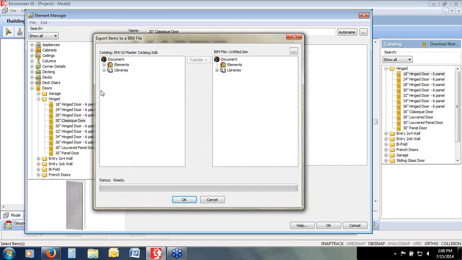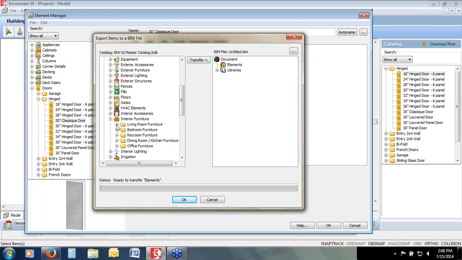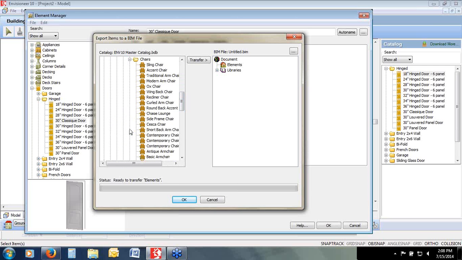When I choose export, this dialog box pops up. What it wants to know is, what do I want to BIM out? So I can look at all of the various elements, and I'll scroll down and I will look at interior furniture and some living room furniture and some seating, perhaps some chairs, and I'll just select a chair. When I have that chair, if that's all I wanted to take out of this catalog and add it into the new one, I could hit transfer.